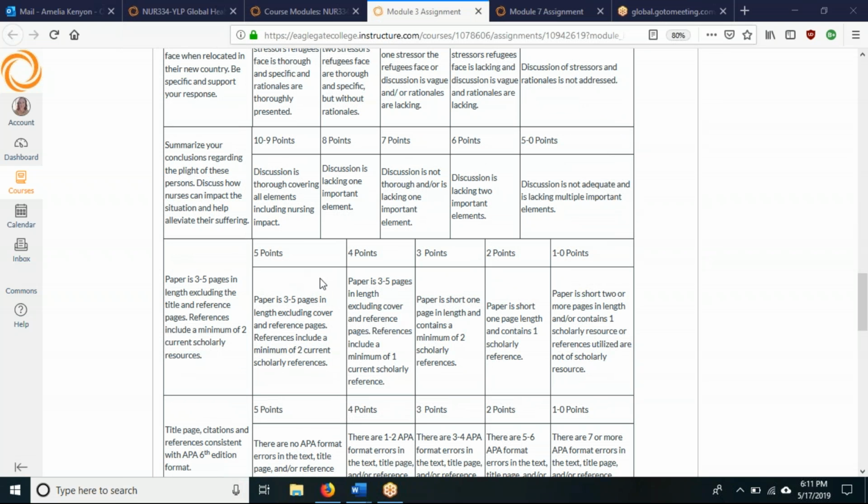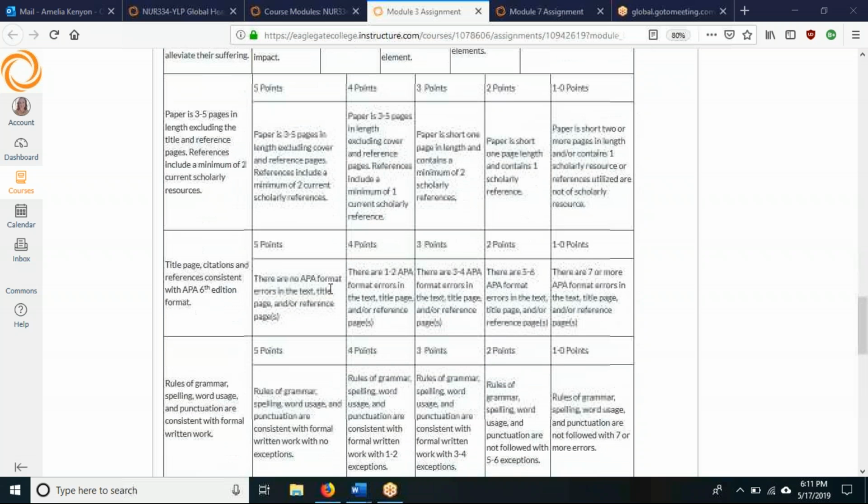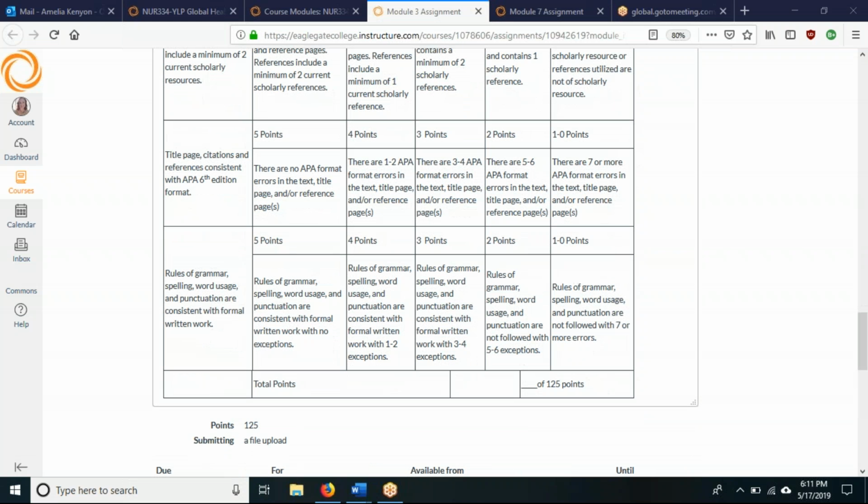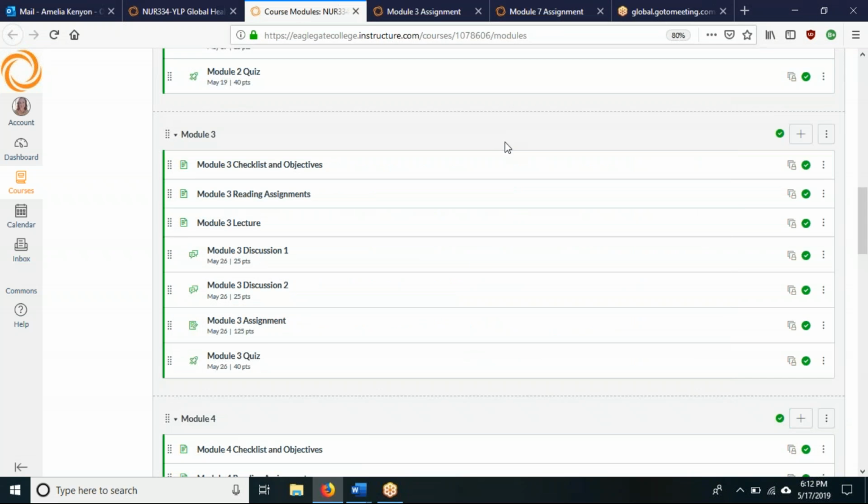The paper is expected to be 3 to 5 pages in length. That does not include the title and reference page. References do and must include a minimum of 2 current scholarly resources. You can review the list of scholarly resources under the announcements page within the course. We will be looking at the APA formatting of the paper itself. So we'll be looking at that title page, your citations, your references, in-text citations, so on and so forth. And then, of course, rules of grammar, spelling, punctuation. So please just make sure that you're using Grammarly if you're utilizing that software, and make sure that you're proofreading your work before you upload it. So that is the Module 3 assignment.